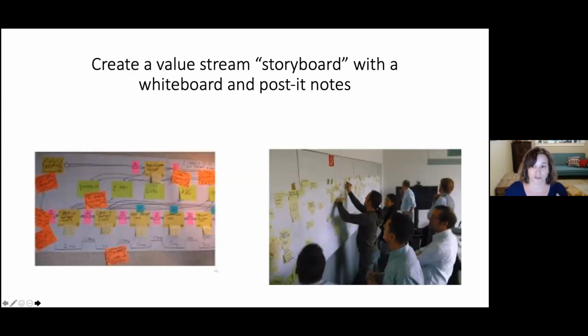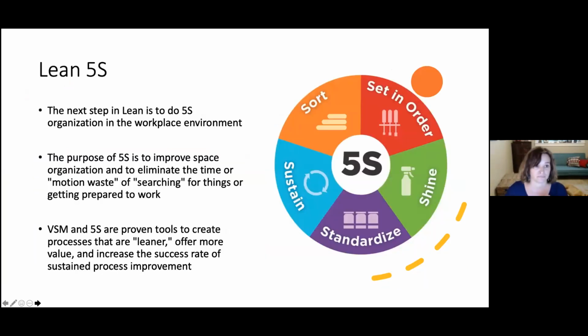Value stream mapping starts with a storyboard: a whiteboard, Post-it notes, and a group of people coming together and mapping out the system step by step. After you've done your value stream mapping in the lean model, you then move into the 5S organization. 5S is really about the work environment and making it, quite frankly, neat, clean, and tidy. 5S is about improving the space organization, eliminating any environmental factors that get in the way of the workflow.